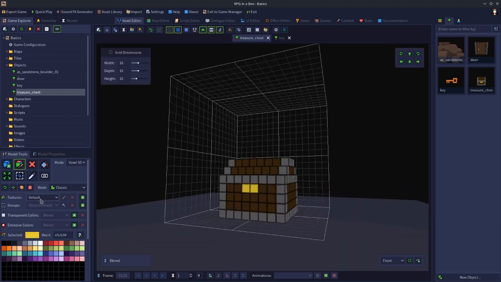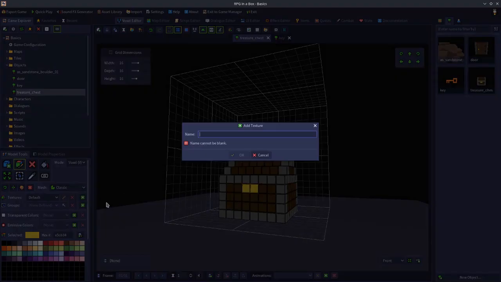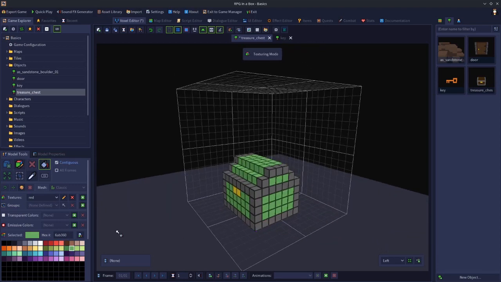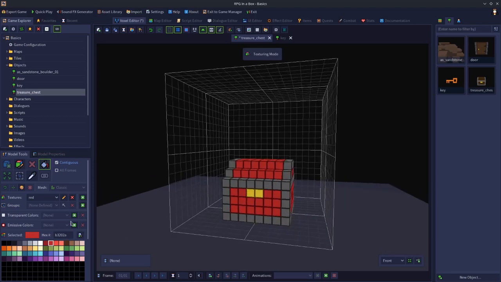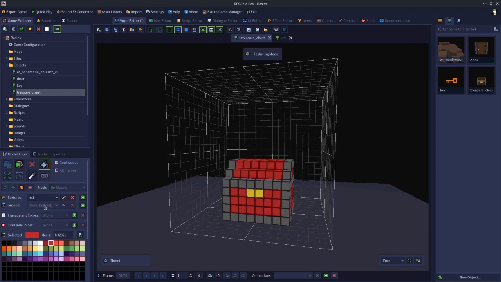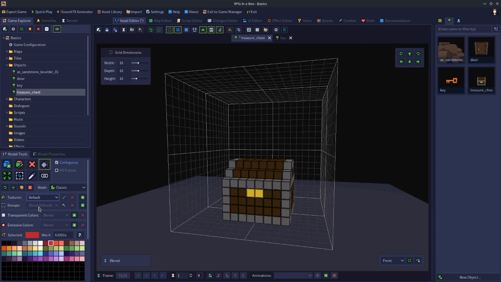Then we have textures. Textures is useful for having variations of a model. So for example, we could add a texture by clicking the add icon and let's say red. Then we can use the replace color and replace all the brown with green. And it should have been red really, shouldn't it? Let's click red. So now we've got a variation of the chest which is default and one which is red. And then in game you can specify which texture should be visible.